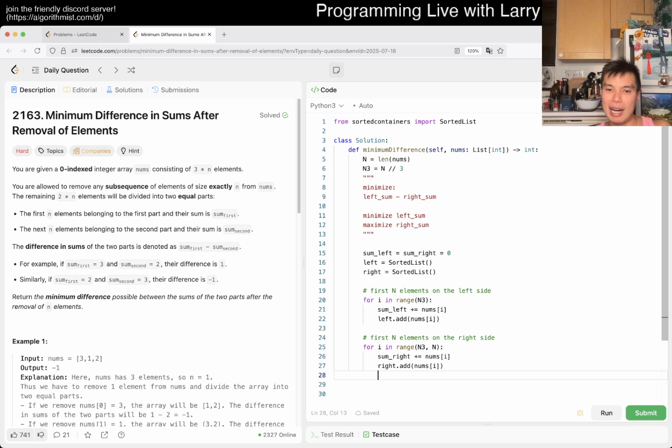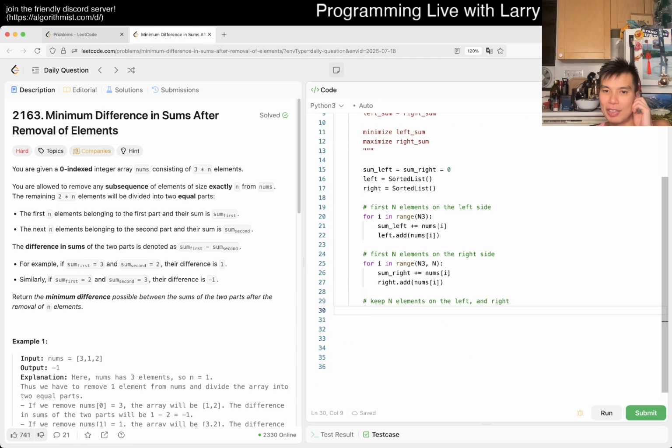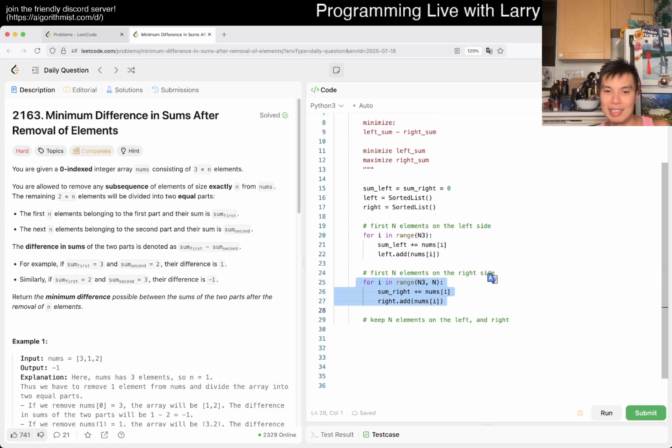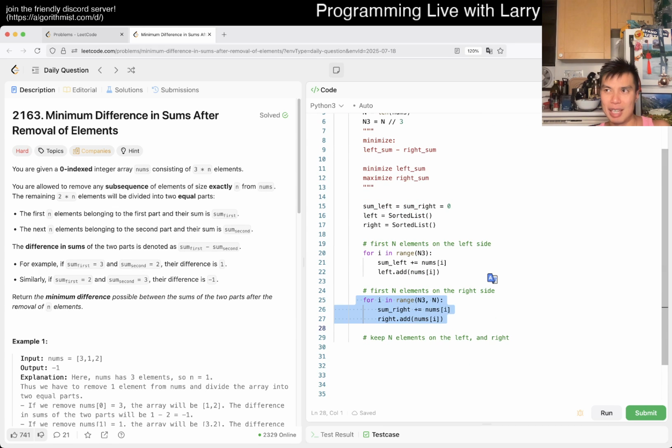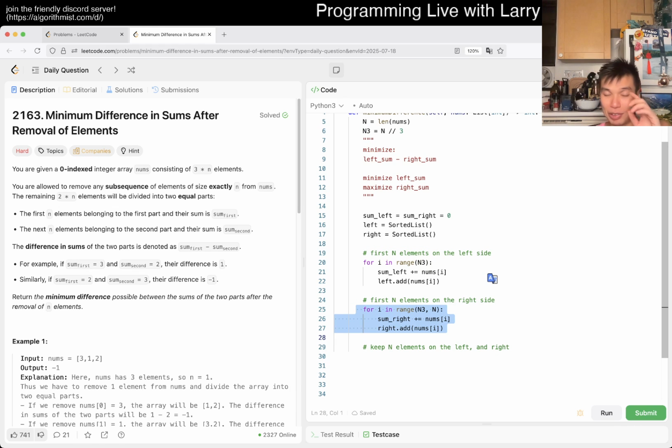Right, but now we want to keep n elements on the left and right, and on the right side, clearly, if this is n over 3, this is going to be 2n over 3, or 2/3 times n or whatever. I'm mixing n and n3, so it's my bad for the confusion, but you get the idea, right? It's just how we drew the sliding window in the beginning. But now you have to maximize it.